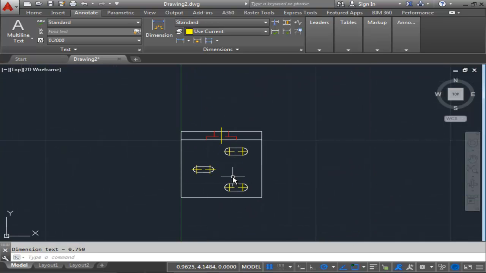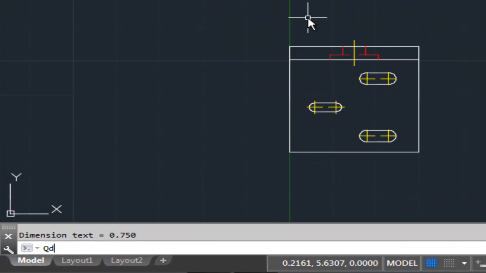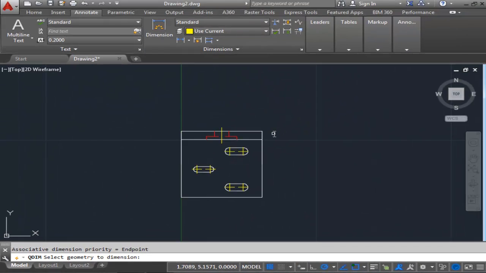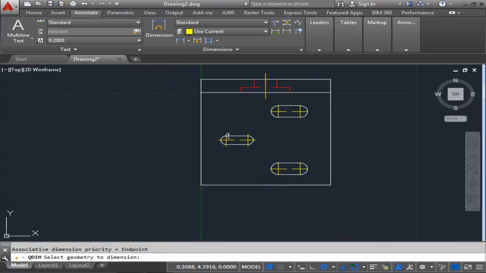Up top, we have a series of ordinate dimensions. Now to do that, you're going to type the command QDIM for quick dimension. It's going to ask you to select the geometry. What we're going to do is select everything on the left side that is dimensions. So this line, that line, and the bottom. I'm going to press enter.